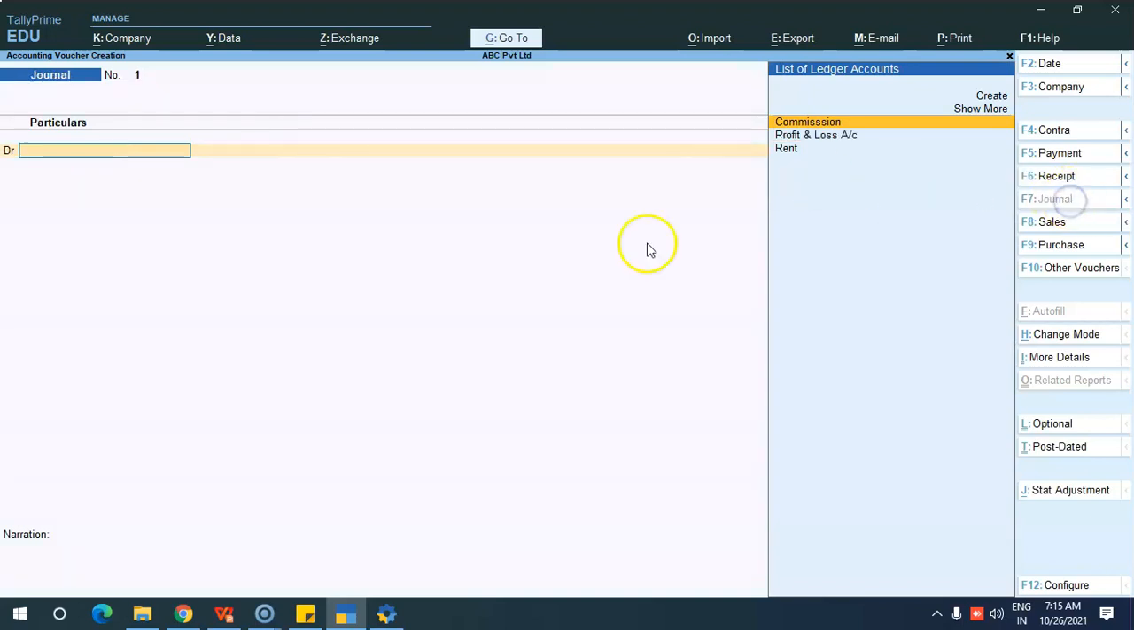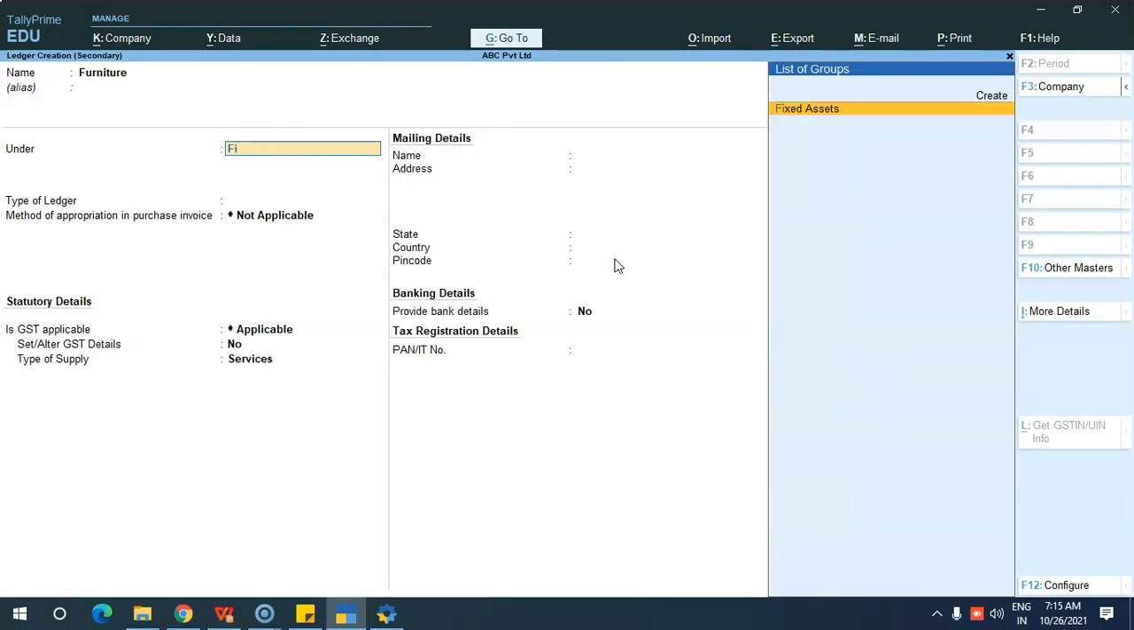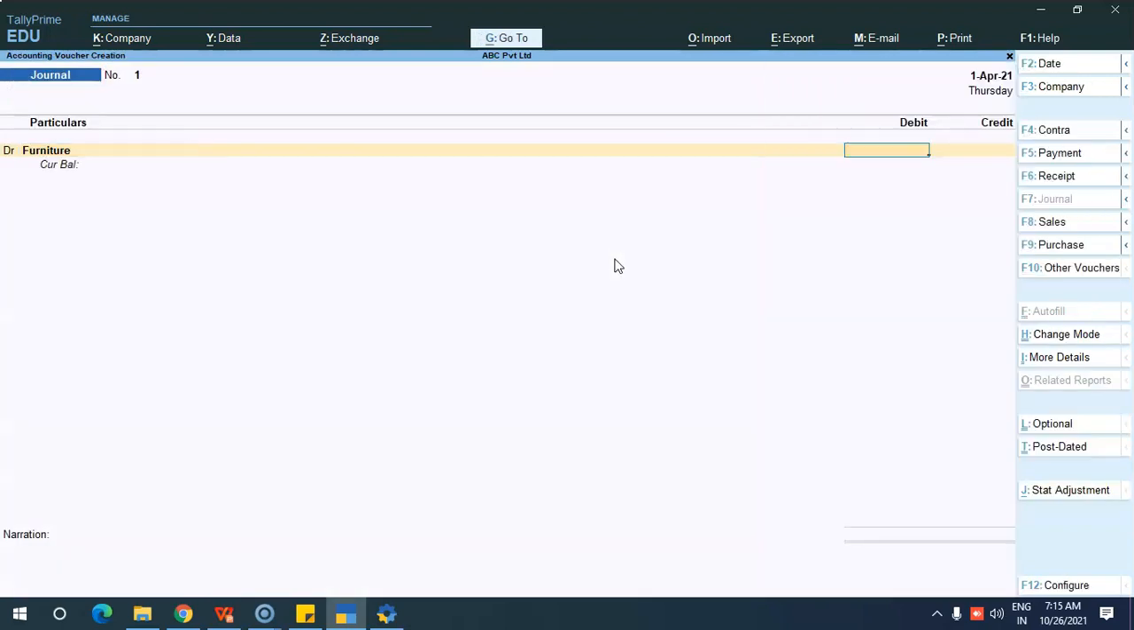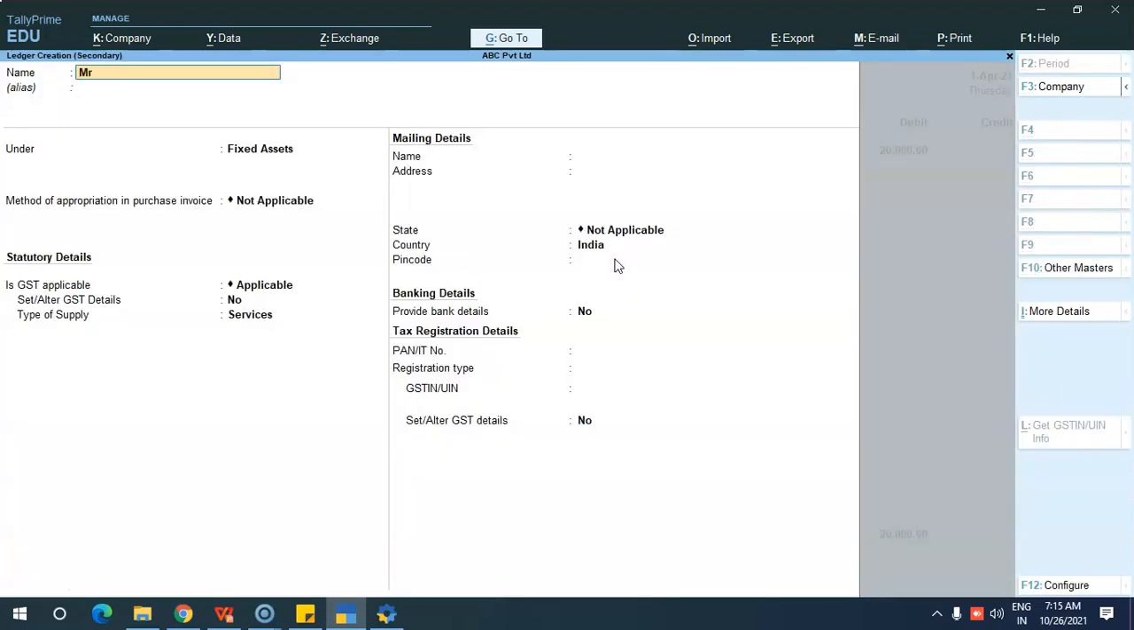Next is journal. The shortcut key for journal is F7. In journal, you will be entering all the adjustment entries, ledger to ledger adjustment, party to party adjustment. All those adjustment entries you will do in journal. Also if you are purchasing any asset, you will enter it in journal. For example, I am creating a furniture. I am going to purchase a furniture, so furniture under fixed asset. Furniture cost is 20,000. Credit the party name. This furniture.